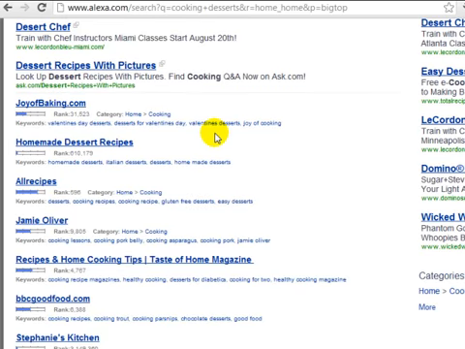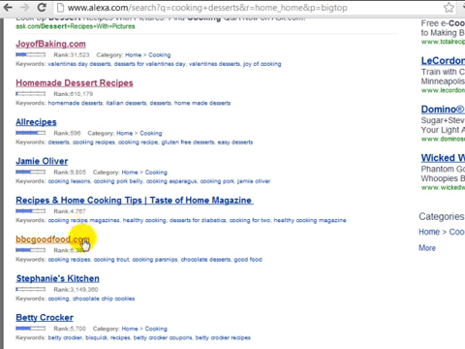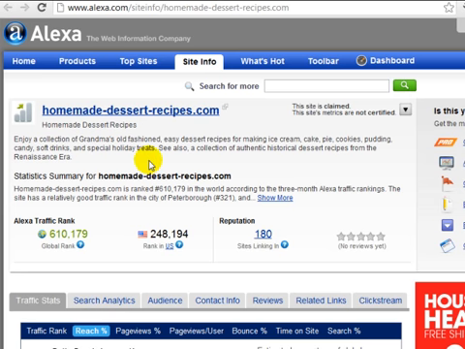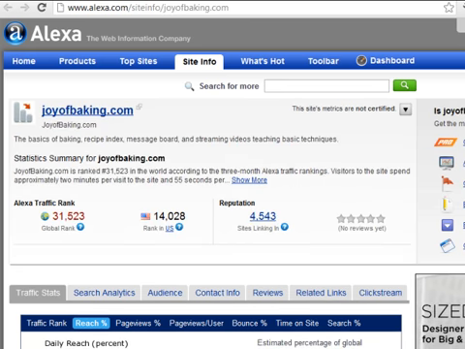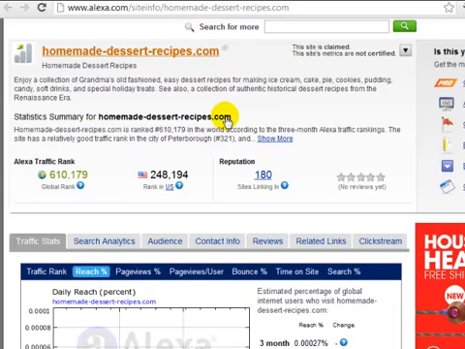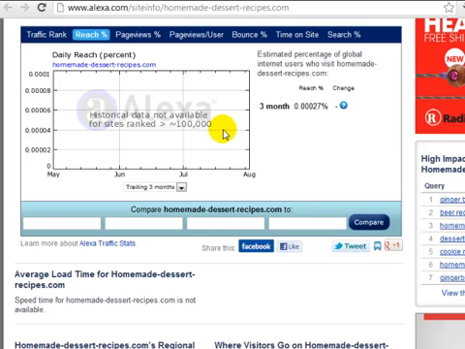If I can figure out the top websites, for example, this site here has homemade dessert recipes. I'm going to go to each of these sites. Allrecipes.com is very general. I want a site that deals specifically with cooking desserts. So we've got 3 different websites here: homemade-dessert-recipes.com, joyofbaking.com, and extraordinarydesserts.com. Let me go ahead and try to view the statistics.